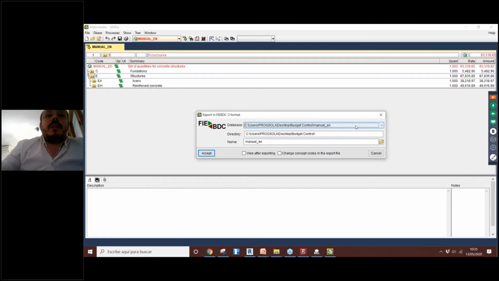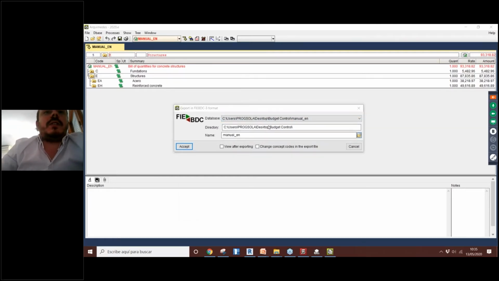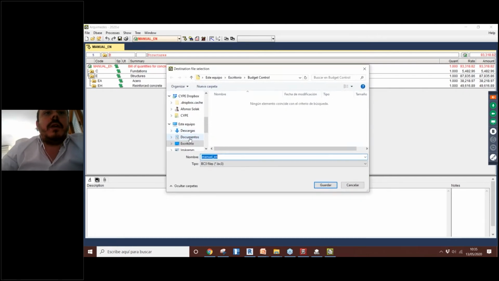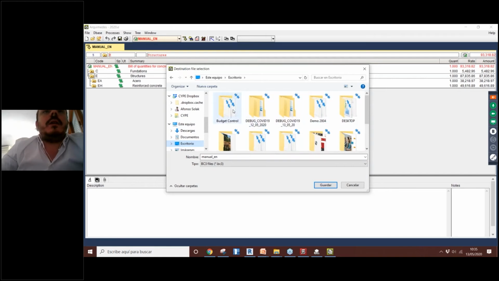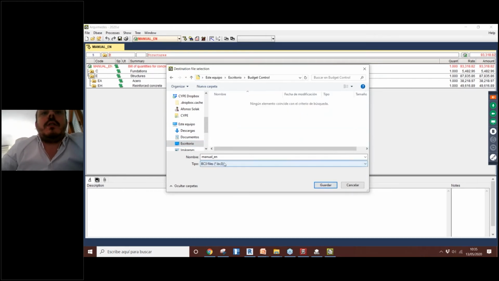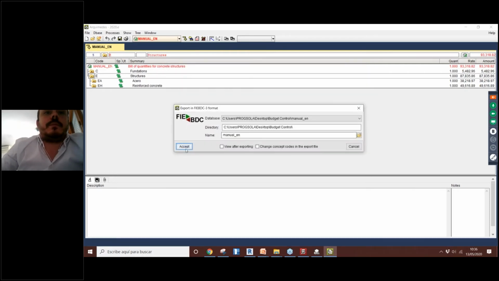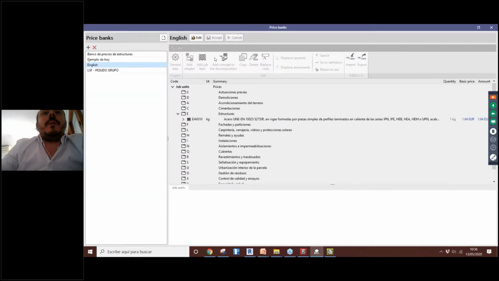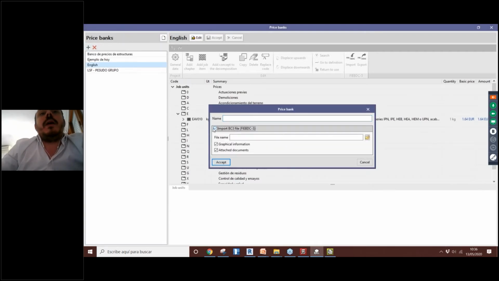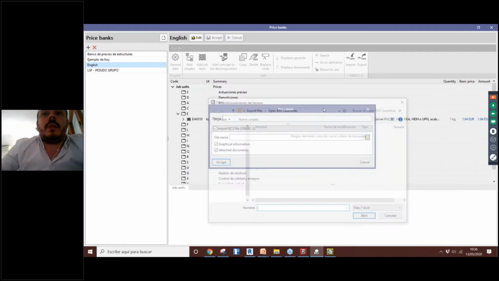So I will export this database. I'll just select a folder here on my computer. So for example, budget control, and the extension is .bc3, okay? So it's a BC3 file. I will accept it and export this information. And now from OpenBIM Quantities, I can add a new price bank, import a BC3 file.